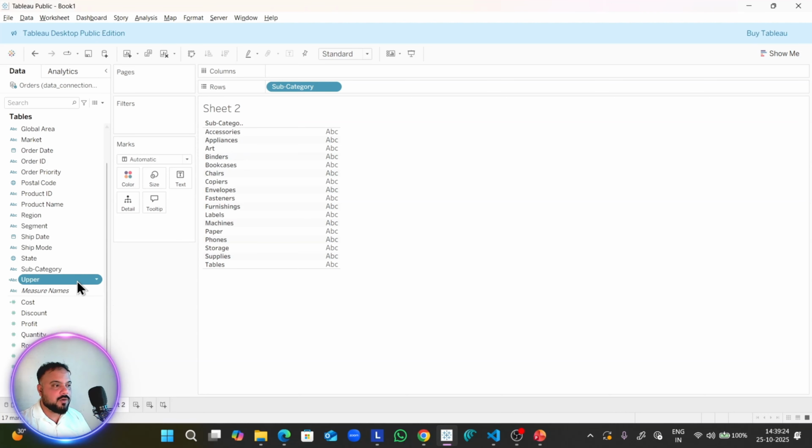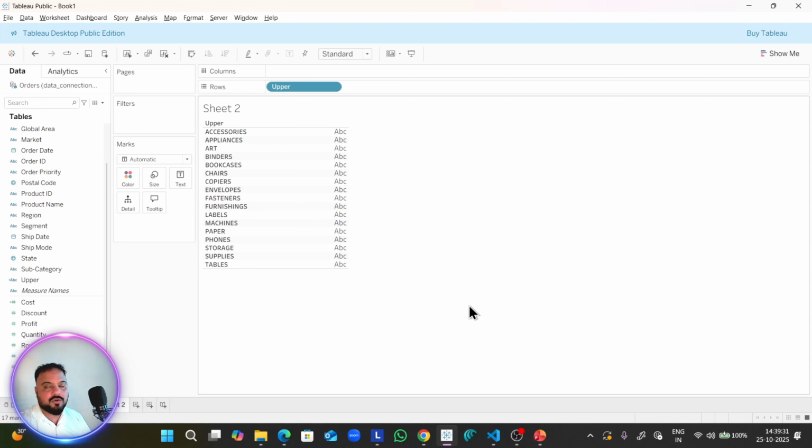Yeah, and now I can shift it over here. Now look at this, my normal text got converted into uppercase. And the same thing you can do with the other one. I mean, you can also edit the same one.